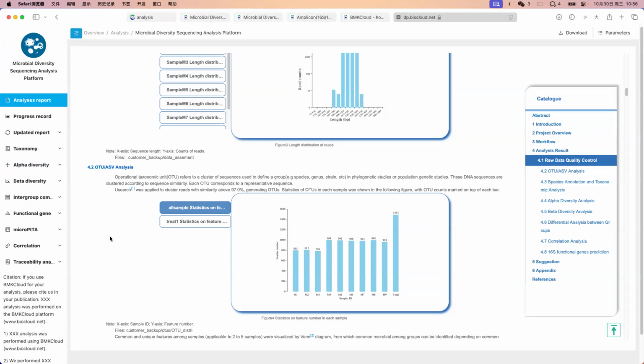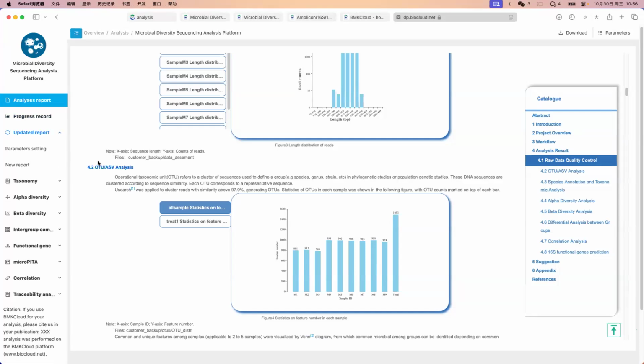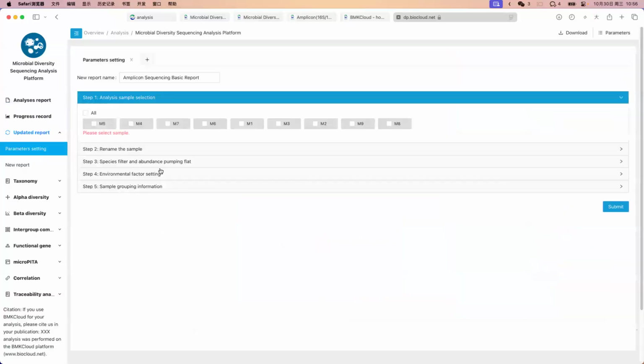The first part I want to show you is how to update the report. If you set the parameters wrong or you want to remove some samples, you can use this function in the update report and parameter settings. Here, you can change all these parameters listed here. Let's do this step by step. First, if you want to remove some samples already in your report, just click here. Maybe I don't like the M5 sample.